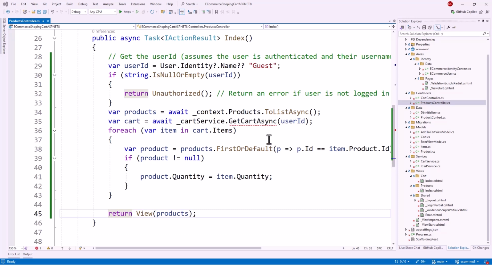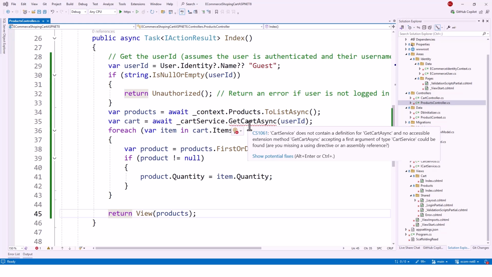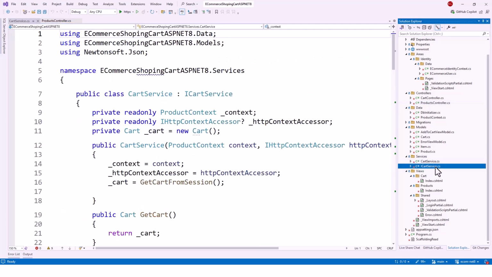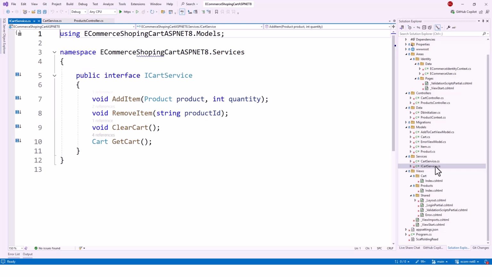Now, due to the fact that I don't like these squiggly lines to stay for a long time, because it provides an impediment for compiling this code successfully, let me switch over and shuffle around a bit. So I will start with editing my services class, that is CartService and ICartService, because for changing the cart service I need to change the interface first before I change the implementation.